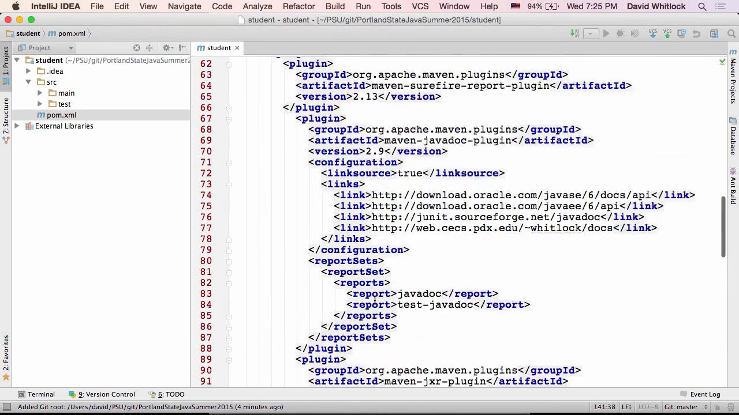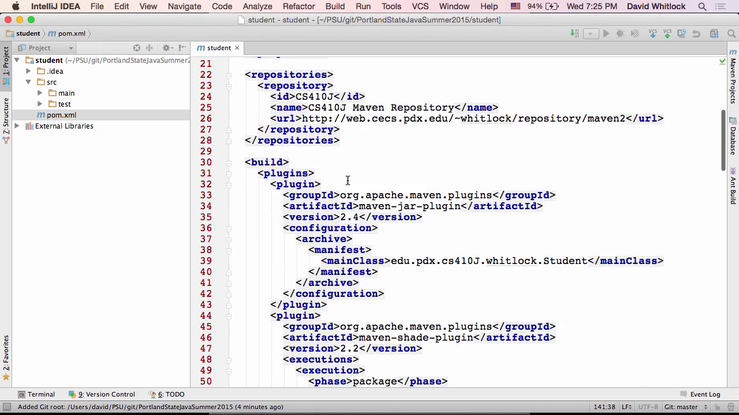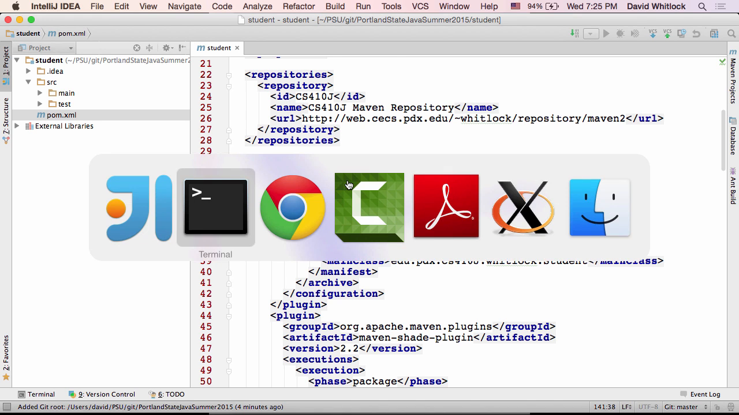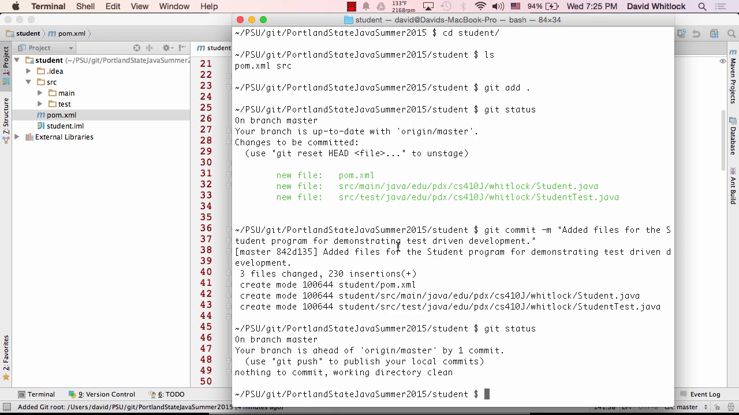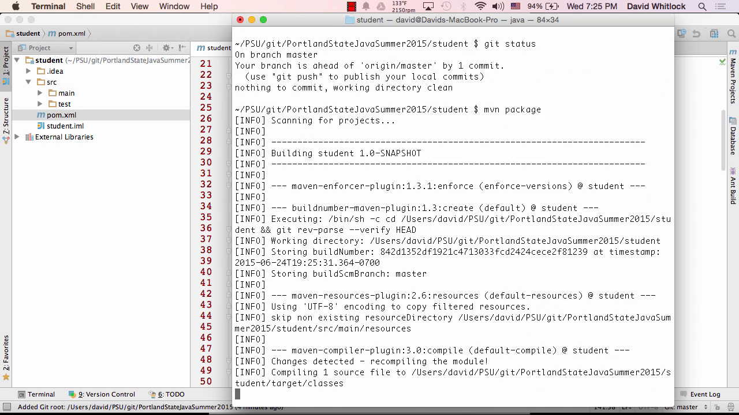Anyway, those are the kinds of things. There's also a whole bunch of stuff about reporting, which I don't want to go into right now. Those are the kinds of things that you can configure with Maven. To build your Maven project, you can go from the command line and give it something like Maven package, which will say, compile all my code, run all my tests, and build the artifact, which in this case is a jar file. So I'll run Maven package.